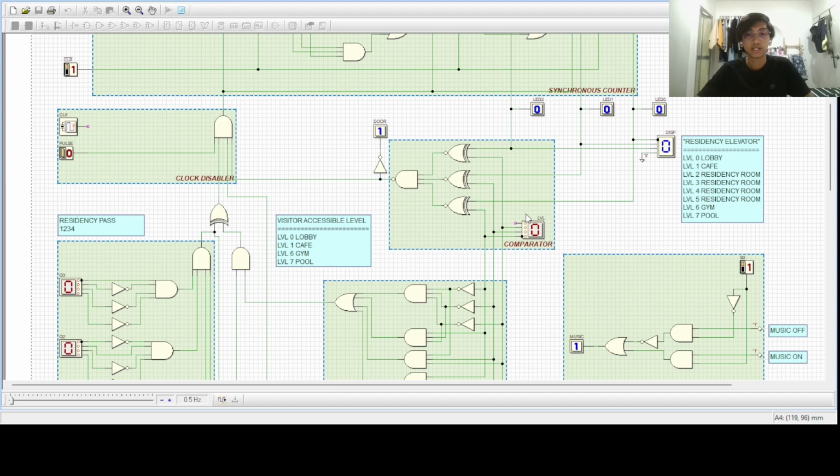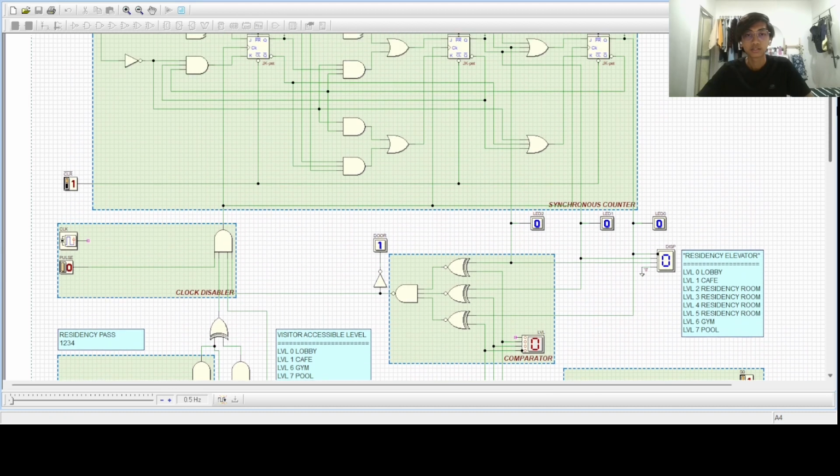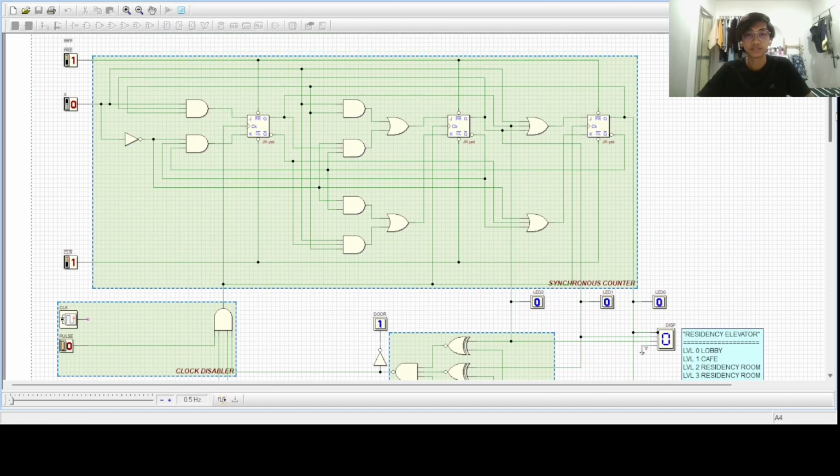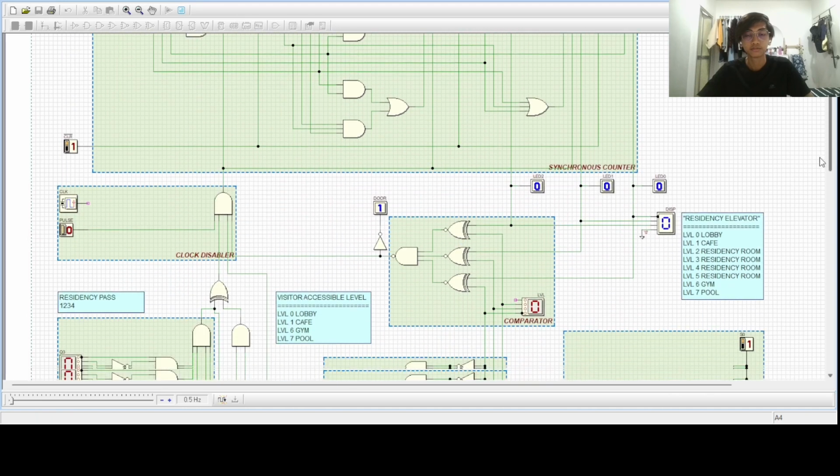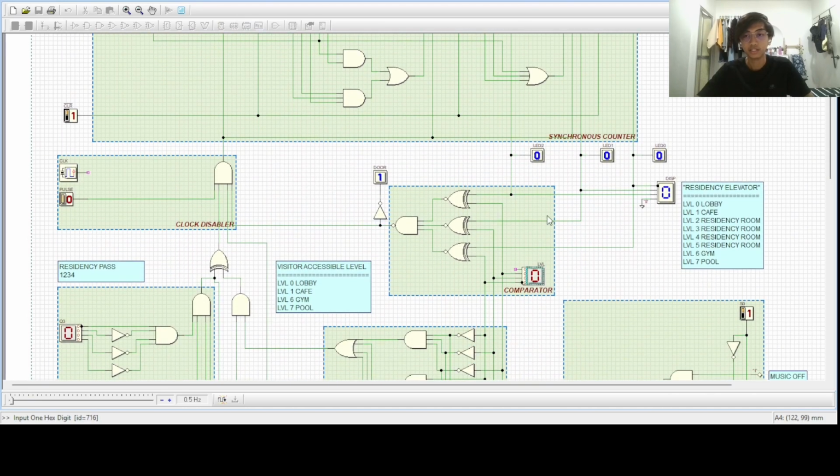So I will give another example as I did not explain earlier. For example, we go out again and we go to level 6. We go to the gym. Right now, the door is closed because we want to go up. As we go to level 1, it's also closed. Level 2 also, level 3, level 4, level 5. And when it reaches level 6, which is the same as the input level, the door will be set to 1, which is open.